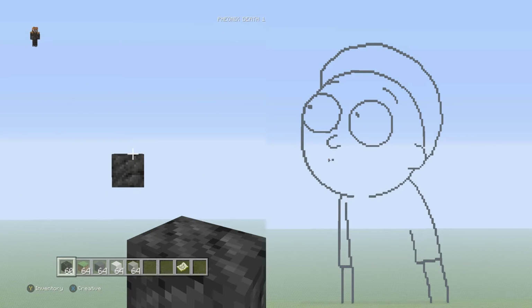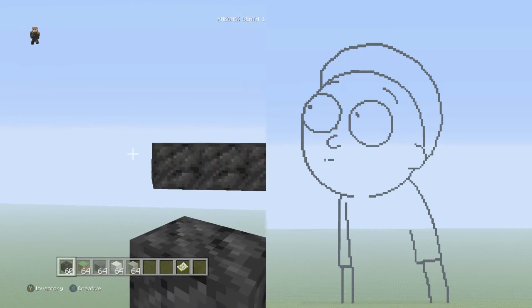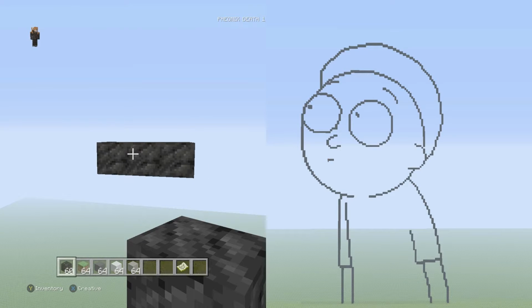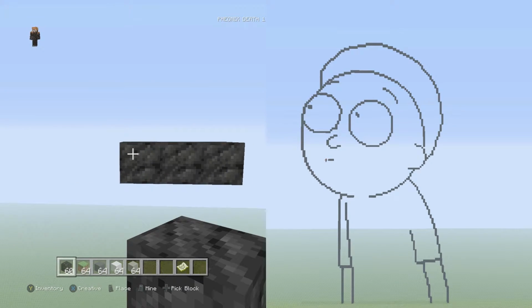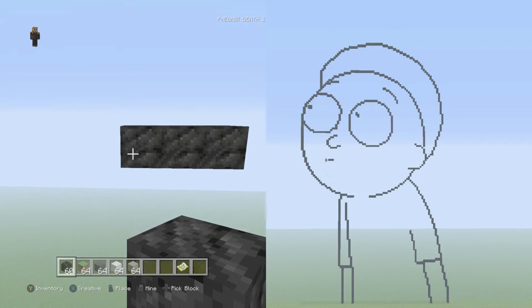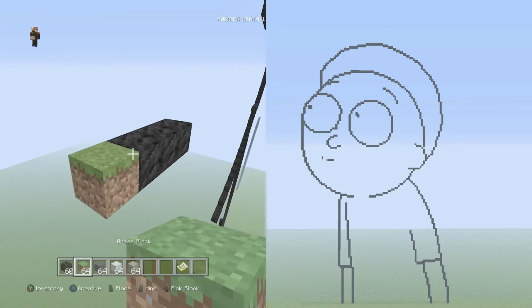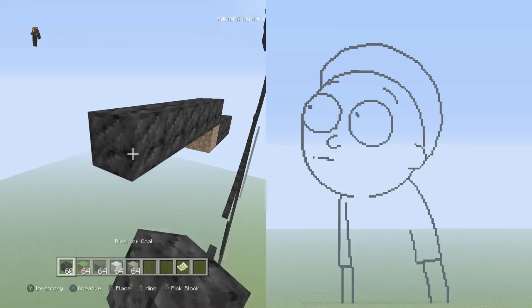From that 1 coal, what I want you to do is put 2 to the left of it. And then we're going to use that to start shaping out the rest of the mouth. So first, we're going to go to the left side of this 3 flat, and we're going to go up and to the left 7 flat. 1, 2, 3, 4, 5, 6, 7.